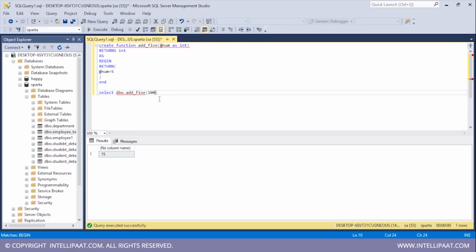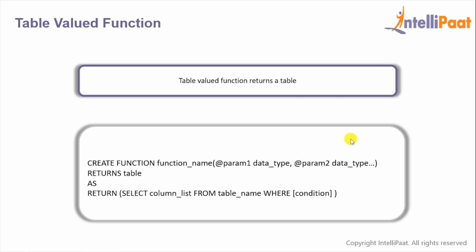Similarly, let me send 100 as the parameter. Now I'll select, I'll hit execute. Right, so the value which is returned is 105. So this is how we can create a scalar valued function. Then we have table valued functions. So these table valued functions return a table instead of a scalar.